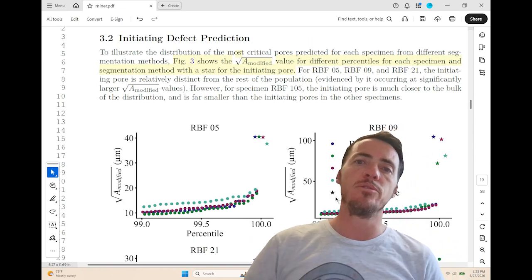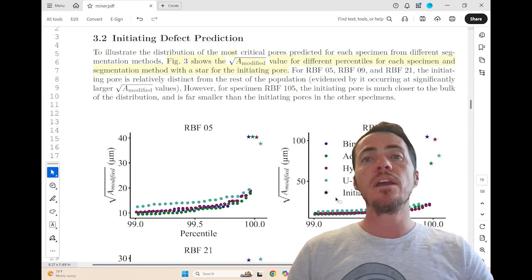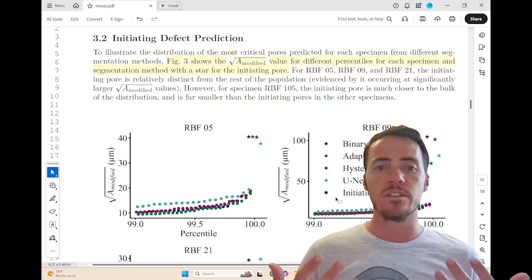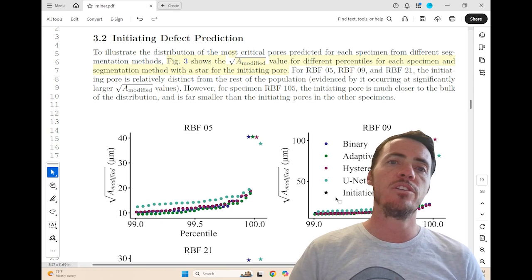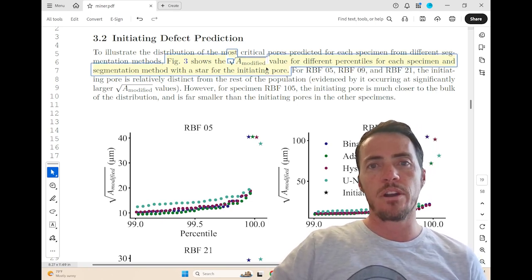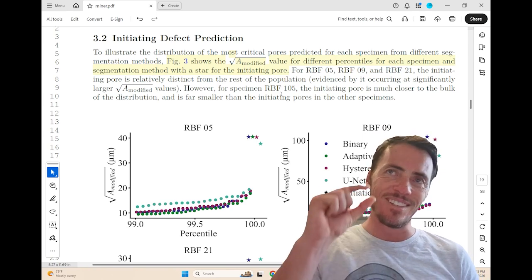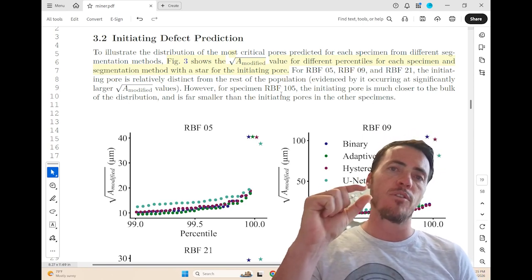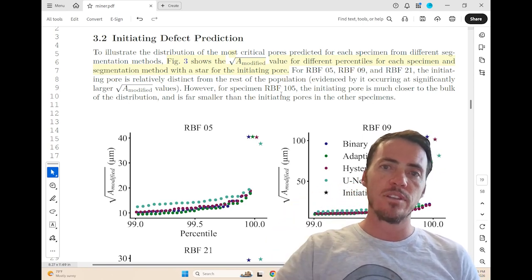So this is where they introduce their innovation. This is where they bring the domain knowledge of being a material scientist to this segmentation challenge. They're going to introduce this modified Murakami value. Essentially this root area modified value, what that's accounting for is the distance of that defect from the surface, right? So it's an actual distance here.